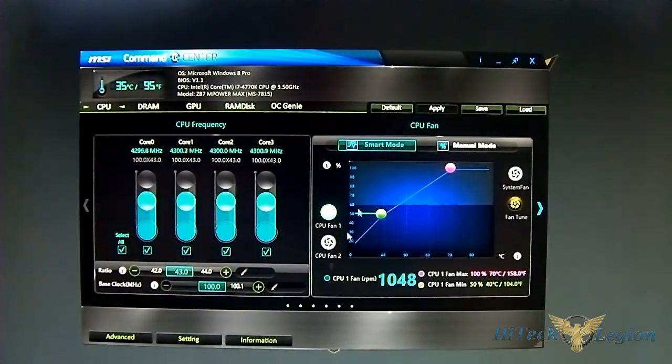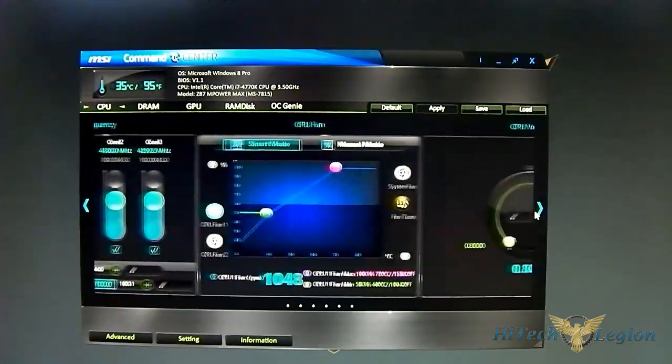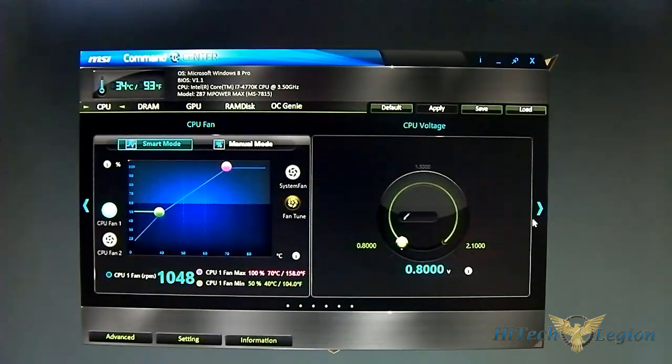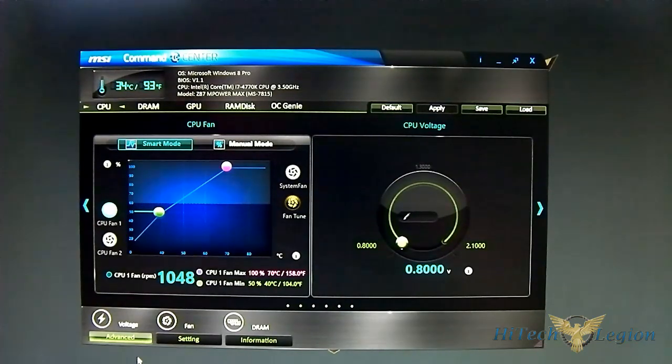So I'm just going to give you a quick overview of the layout here. At the top, you have the tabs: CPU, DRAM, GPU, RAM disk, and OC Genie. You can click on those and it will pop up quickly, or you can click to the side to scroll. Of course, it looks better, but it's not fast. At the bottom, it's the same thing with advanced settings and information. If you click that, you can see that it animates. It's a nested menu. I would have preferred if it popped up pretty fast. I mean, it looks cool, but for overclocking, I want it to pop up pretty fast.